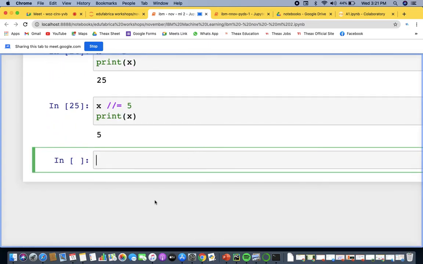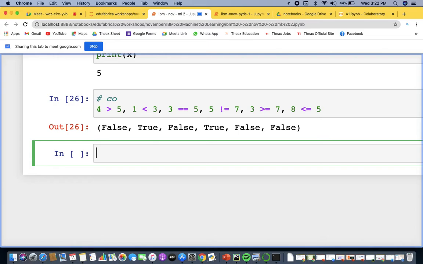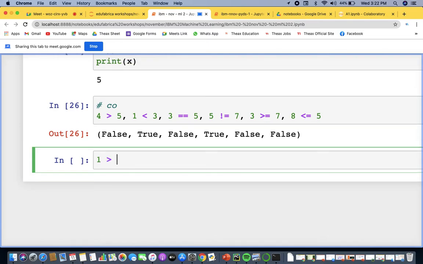So similarly, we have something called comparison operators. Let's see. Here, if I say 4 is greater than 5, 1 is less than 3, 3 is equal to 5, 5 is not equal to 7, 3 is greater than or equal to 6 or 7, 8 is less than or equal to 5, the results would be true or false, something like that, right? So basically all the false and true results are nothing but the 1 and 0.